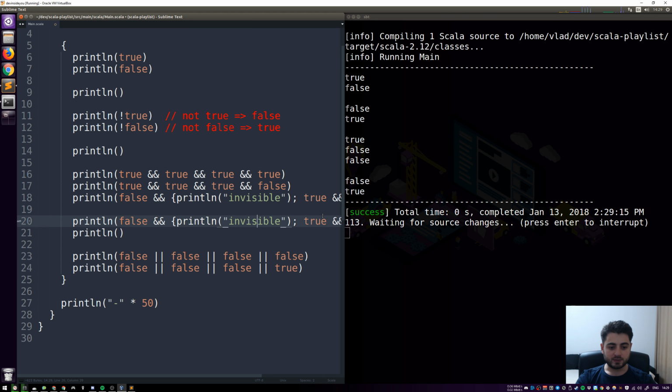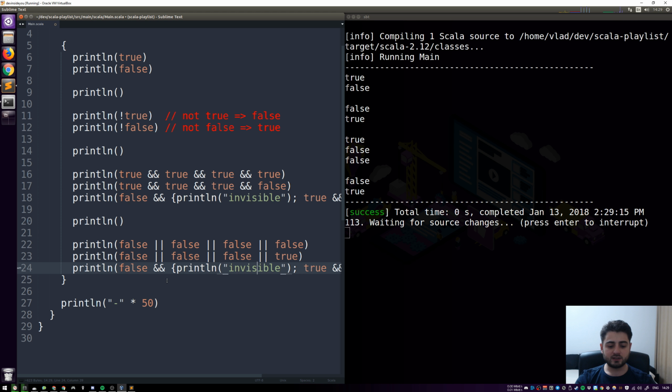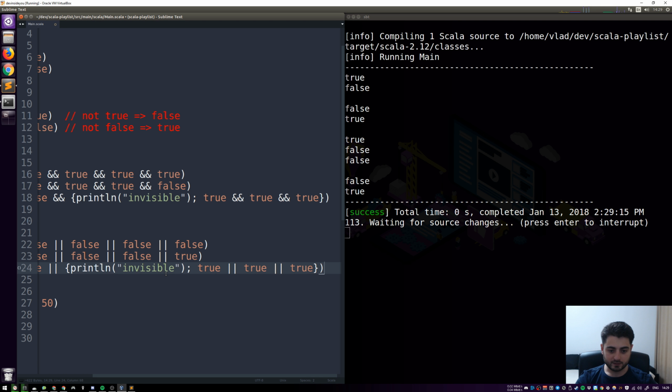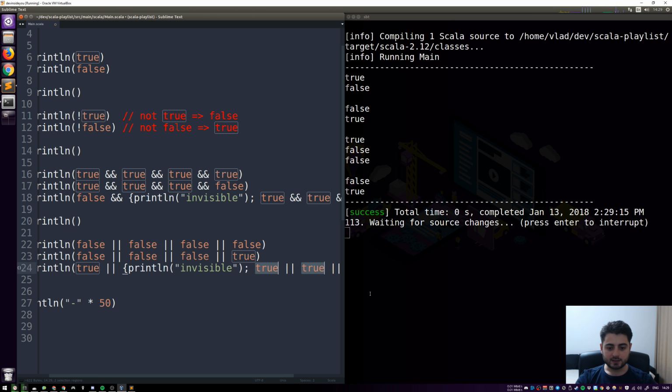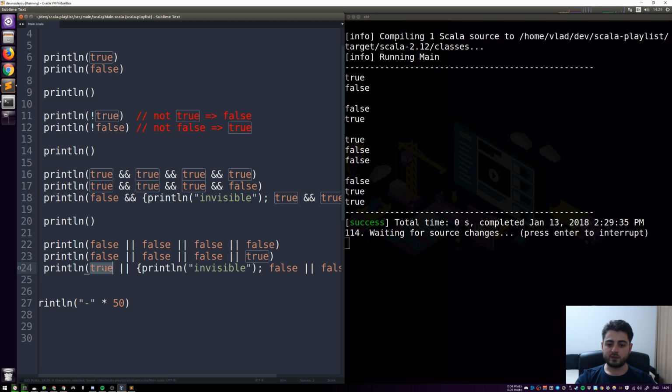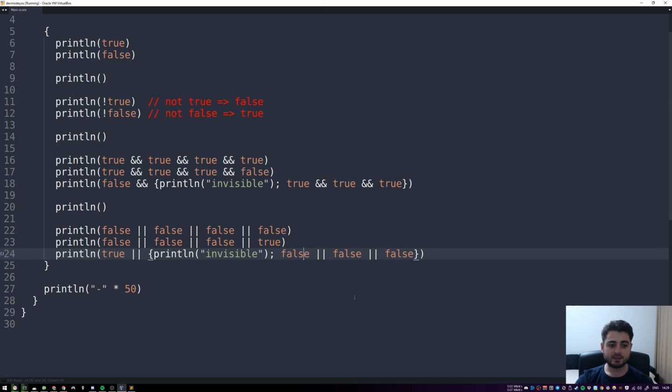So let me duplicate this line. Let me just literally flip everything. So this one is a true. These guys are ors. Do I have them? Yeah, I have all of them. And these guys are false. So as soon as the first one is already true, there is no need to evaluate all the others, because the whole expression is already going to be true. And I'm going to maximize it so that you can look at it.